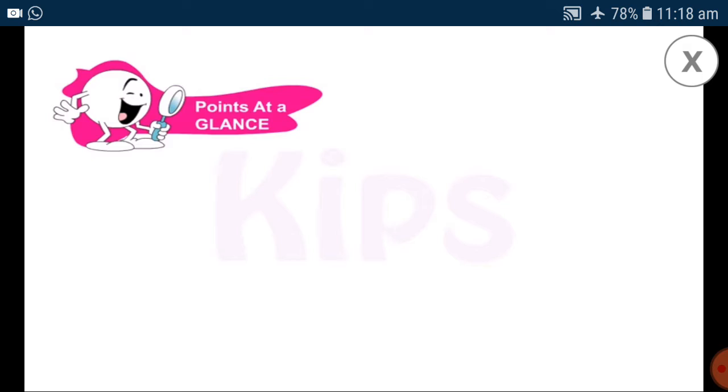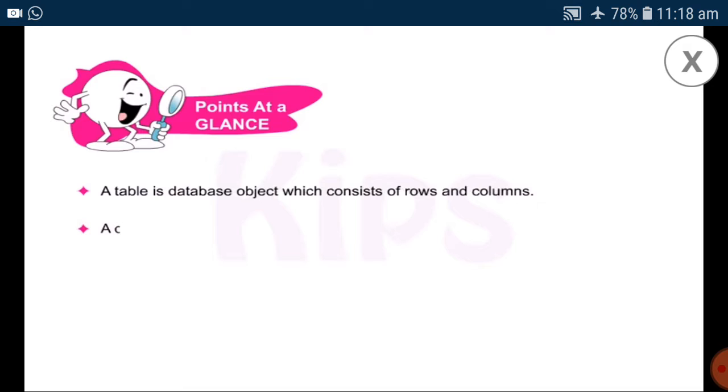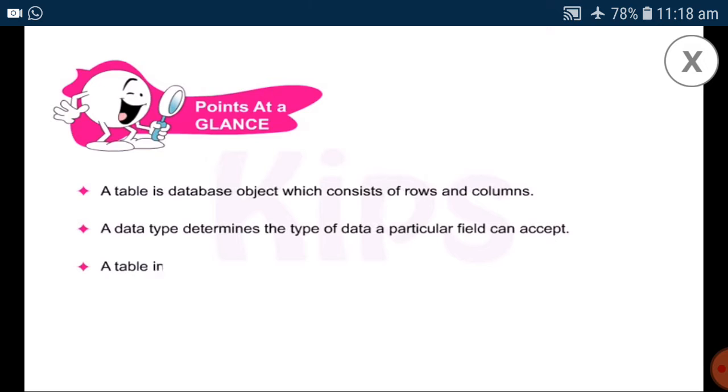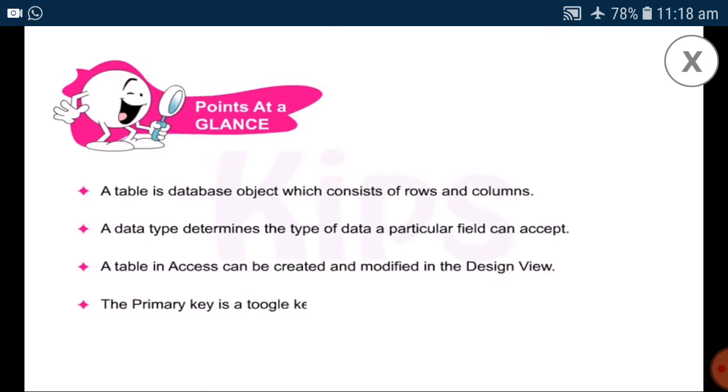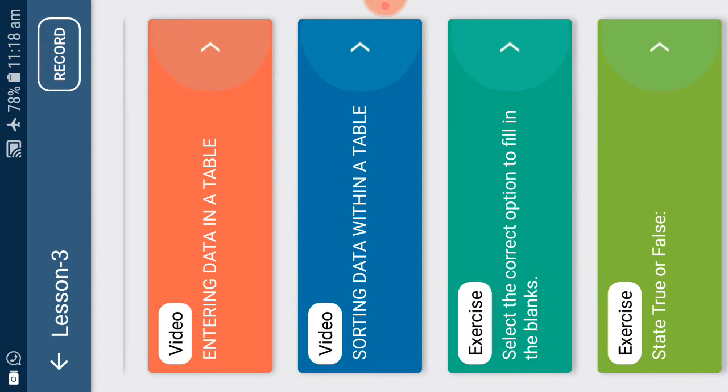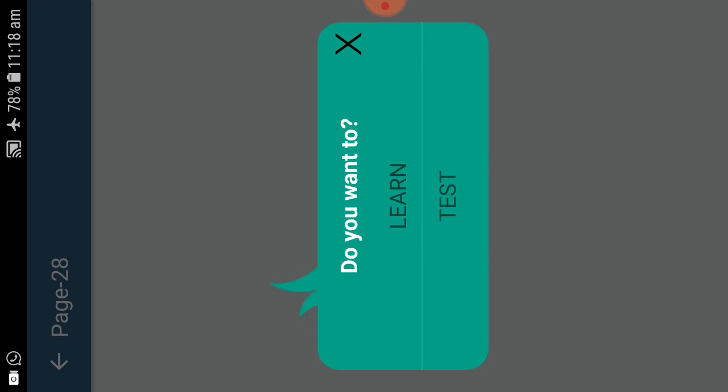So in this chapter, what are the key points? In this lesson, what we discussed: a table is a database object which consists of rows and columns. A data type determines the type of data a particular field can accept. A table in Access can be created and modified in Design view. The primary key is a toggle key. A table can have only one primary key. So these are what we discussed in this chapter.